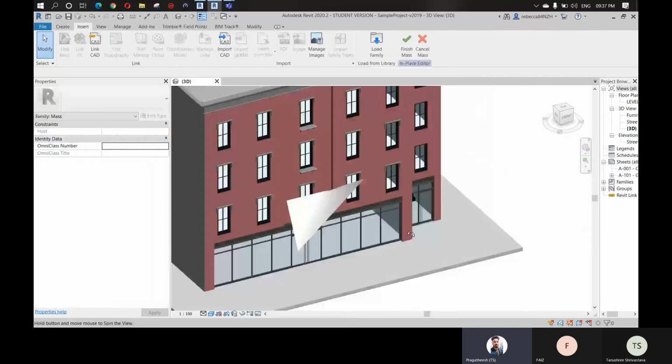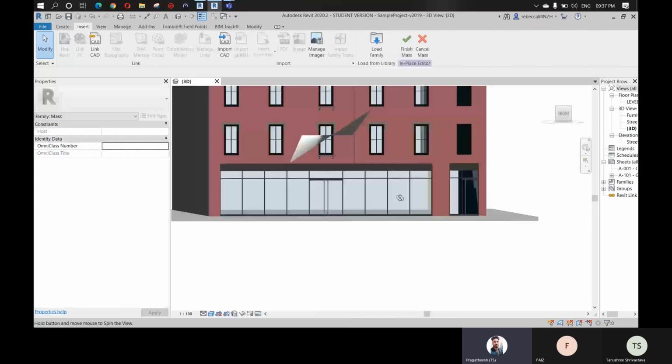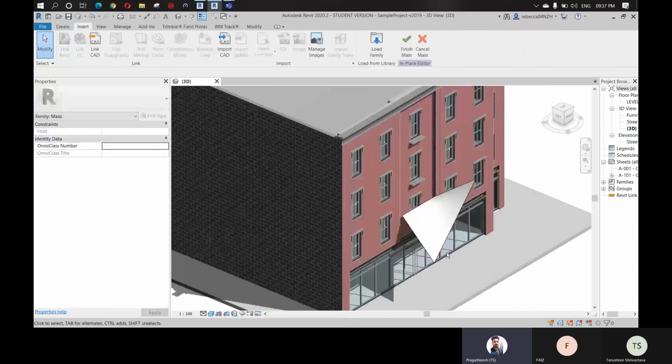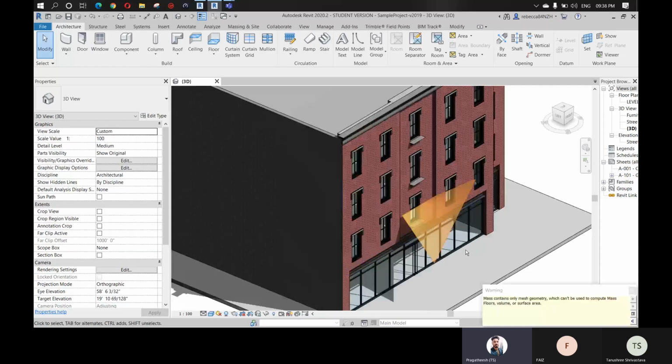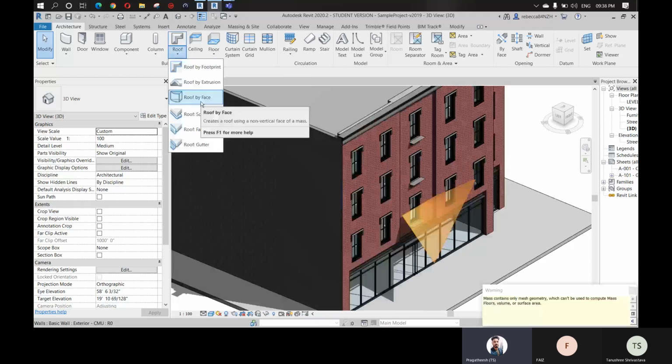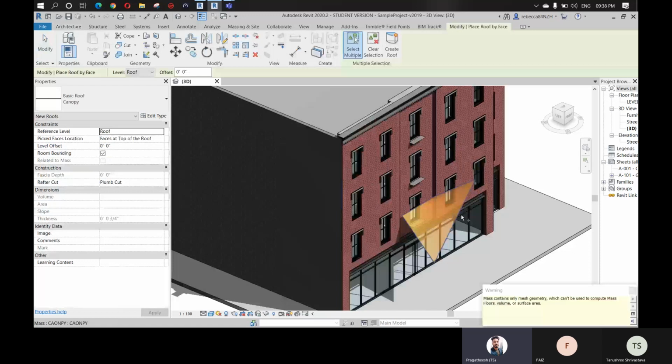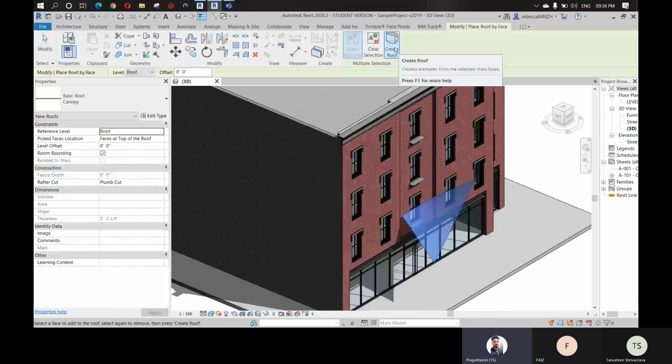What you're seeing here is the surface that we have modeled using Dynamo. Now we have linked it as a CAD file. We are just going to use the surface to host a roof family. So click finish. Go to architecture, roof, and roof by face, and select this SAT file. Okay, and click create roof.